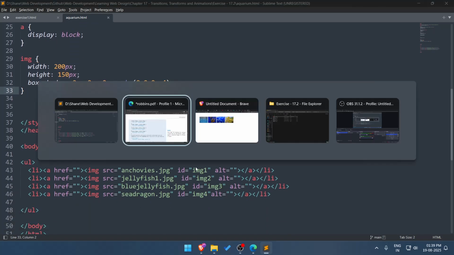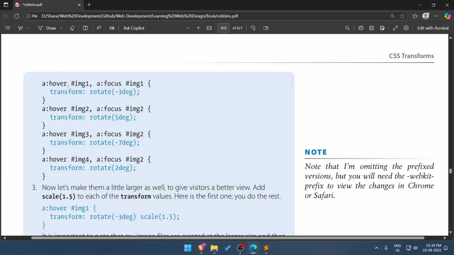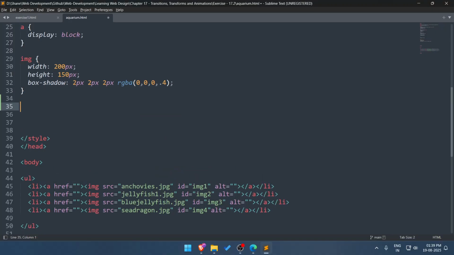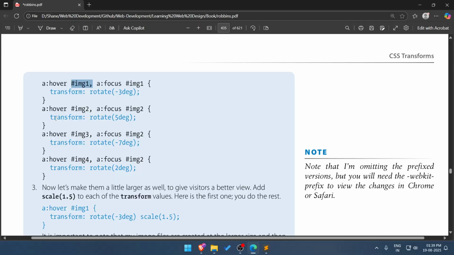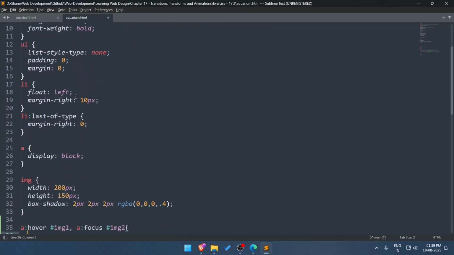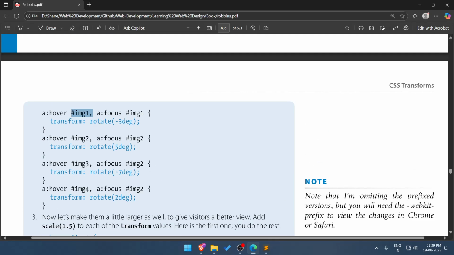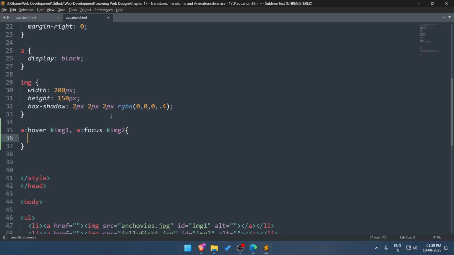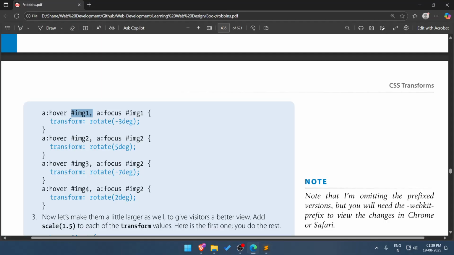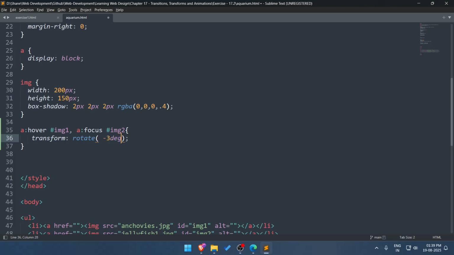So we are going to hover for image 1, and focus for image 2, and then we have transform rotate -3 degrees.